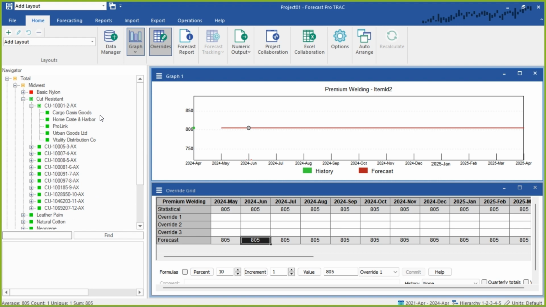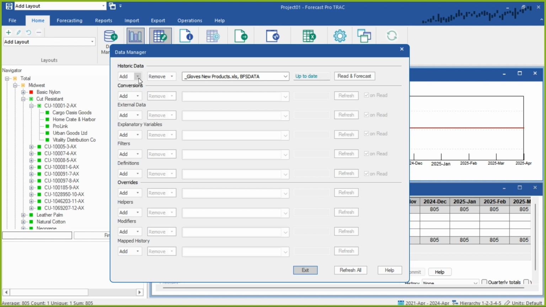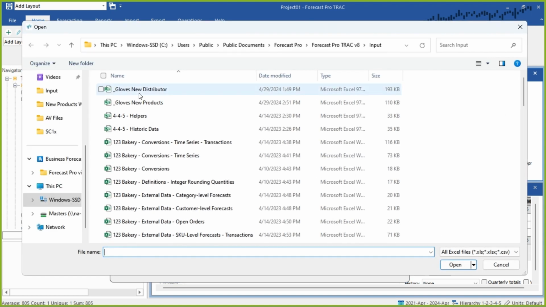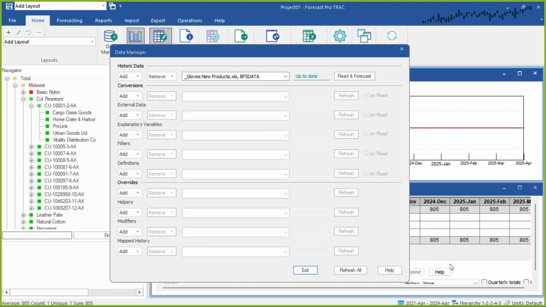So again, just checking, we can see that our existing distributors are Cargo Oasis, Home Crate and Harbor, ProLink, Urban Goods, and Vitality Distribution. And I'm going to go back to Data Manager, and let's stack another Excel file into our historic data. This one is going to be called Gloves New Distributor, and it will add a new end item. Again, we see the stacks with our other inputs. And before I refresh the project, I'll show you this file too.